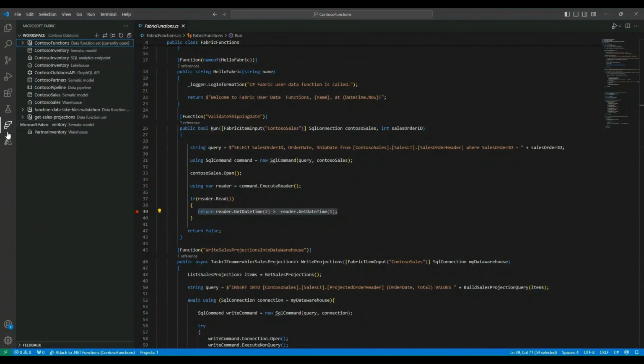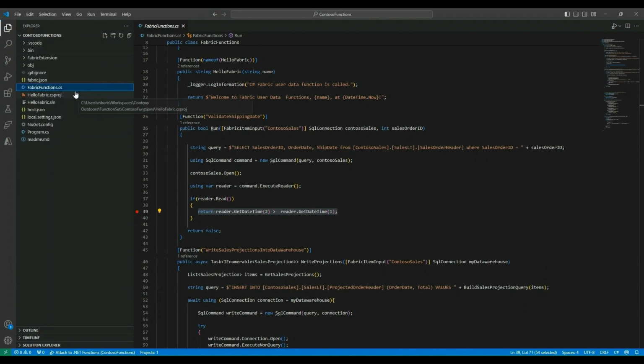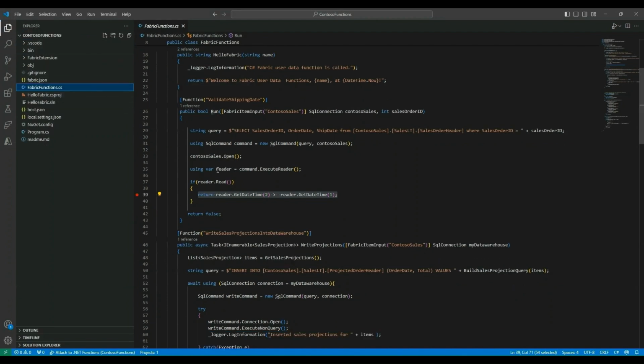Note here that we have a new experience, a new extension in VS Code that's dedicated to Fabric. Here, you can log into Fabric, select one of your workspaces, inspect all the items you have. You can even create new items. You can take actions that are specific to those. And we also have an experience that's dedicated to user data functions that make implementation and local development experience a breeze.